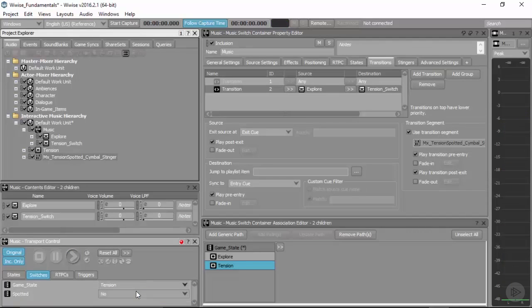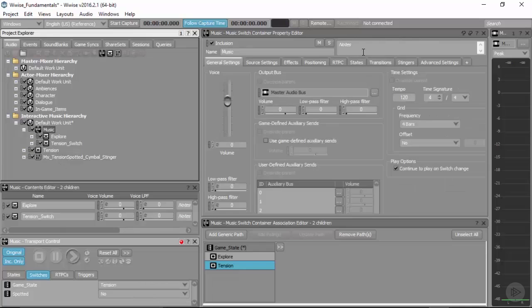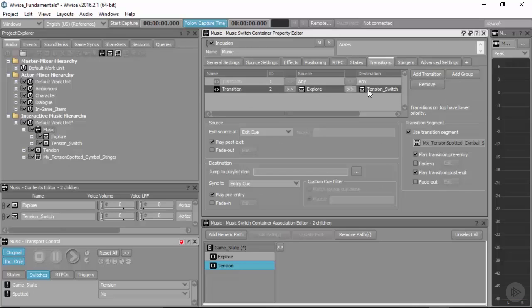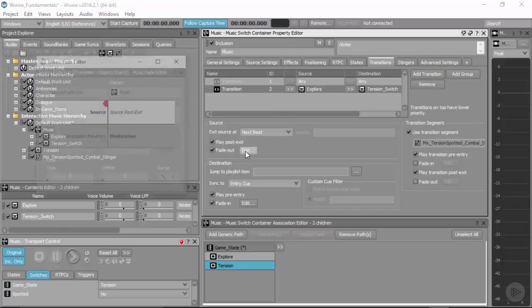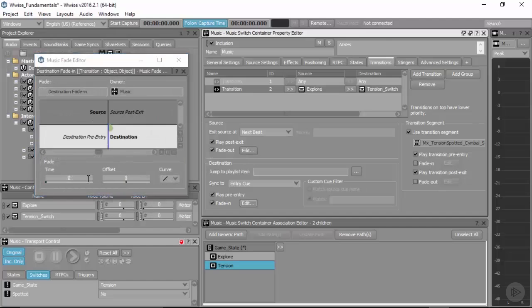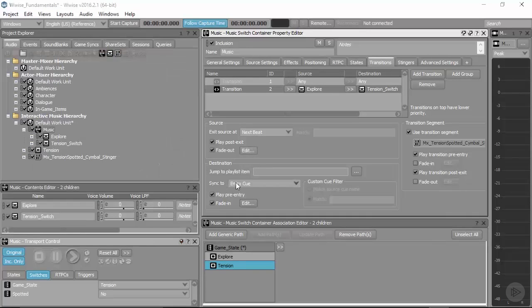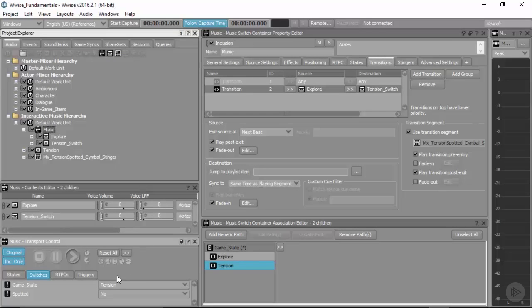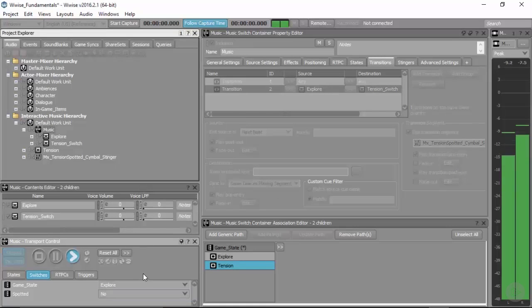It didn't quite work the way we wanted to, and that is because we created this new transition from explore to tension in order to play that cymbal, and it's gone back to a default of exit cue. So we need to change this again to next bar or next beat. Let's go with next beat because that cymbal will help us transition very smoothly. We'll create our fade in and fade out once again. And we'll also need to make sure that we're syncing to same time as playing segment again. So let's give it a listen now. We'll start at explore.